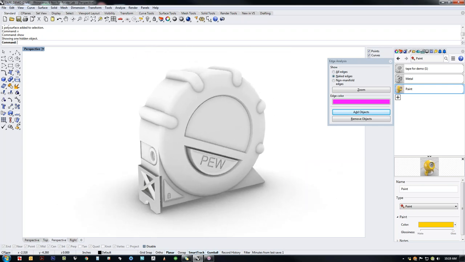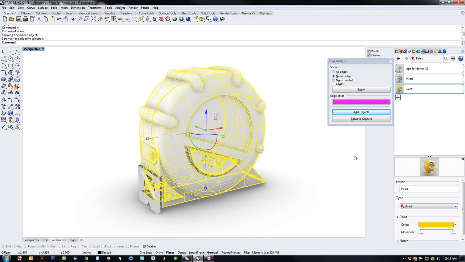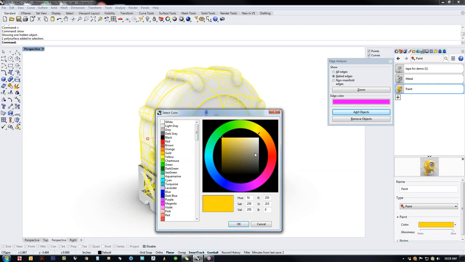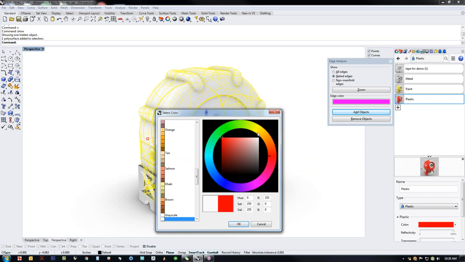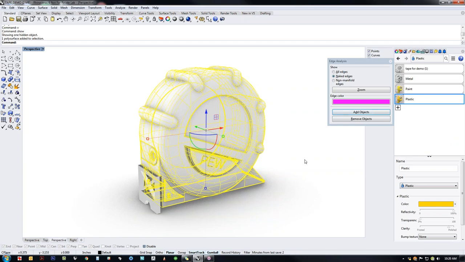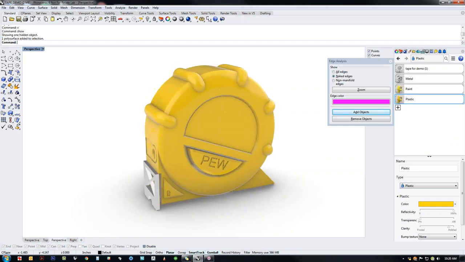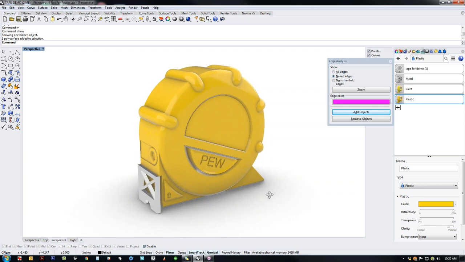Now I can start taking a look at this and saying, okay, well, if I apply this entire material, let's make this yellow a little greener. And then let's do another plastic material that's a little safer. And I drag this here. You can see that doesn't give me the material breaks that I'm looking for.